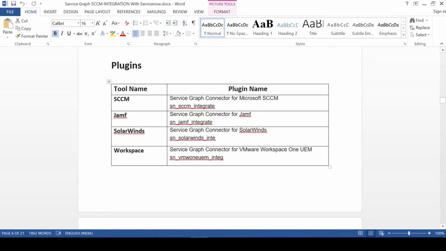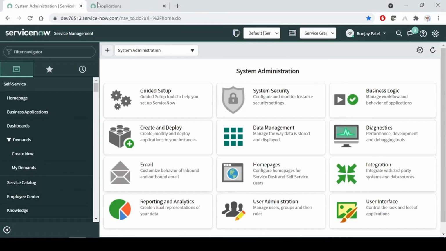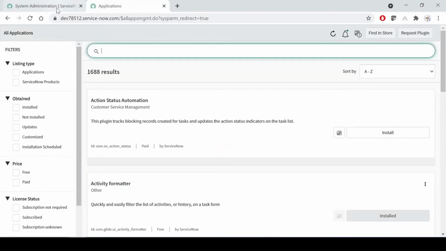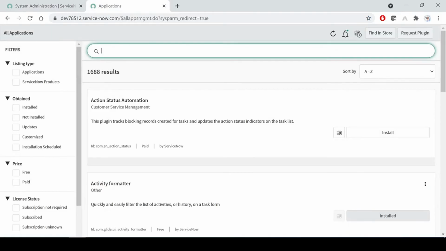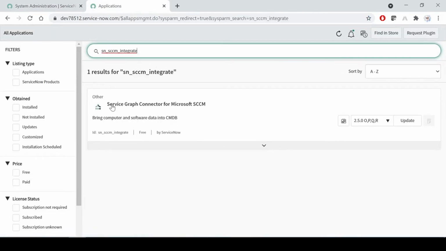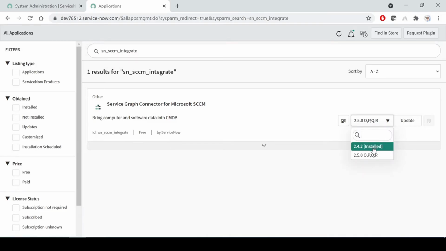For SCCM, this is the plugin name. Let me showcase it, I'm just copying it. I'm going to the application over here, and this is the plugin. You just need to type plugins, and in the search check it over here, and you will have the Service Graph Connector for Microsoft SCCM. I have already installed it, so as of now it is showing an update rather than install. I have installed 2.4.2, but the latest version as of now is 2.5, so you can update it also.